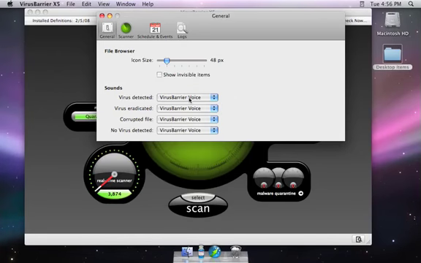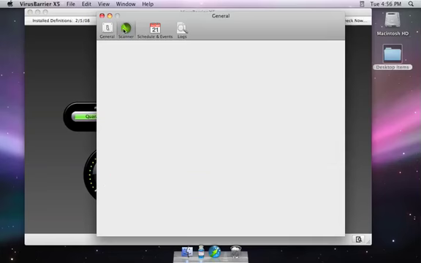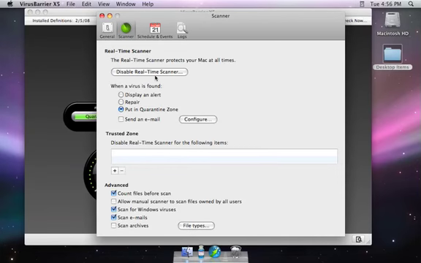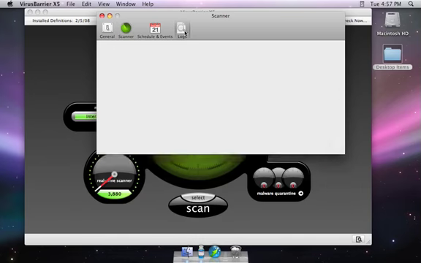The Scanner Preferences allow you to disable the real-time scanner, change the mode VirusBarrier is using, add files to the trusted zone, and set other advanced options. The Logs section determines log behavior.